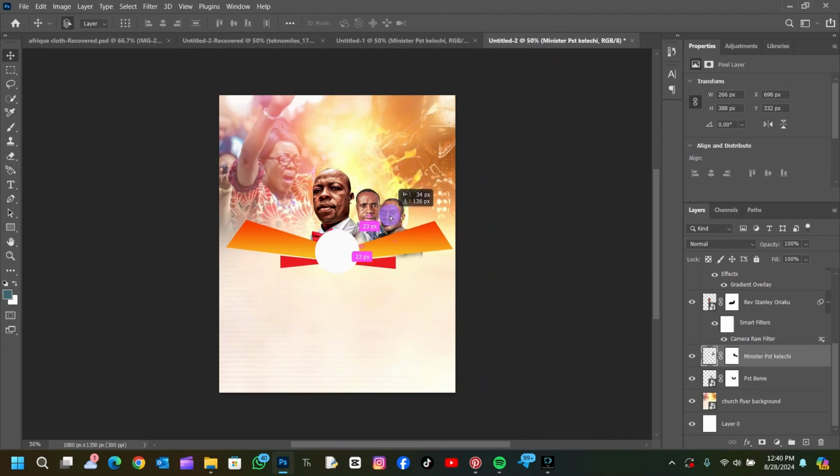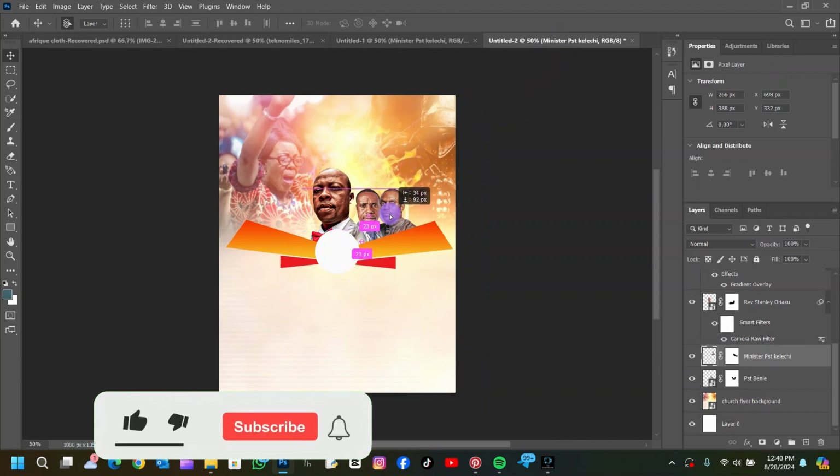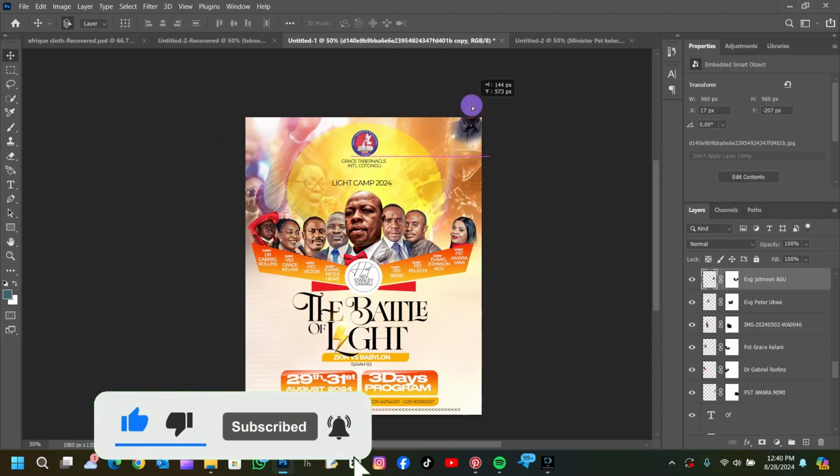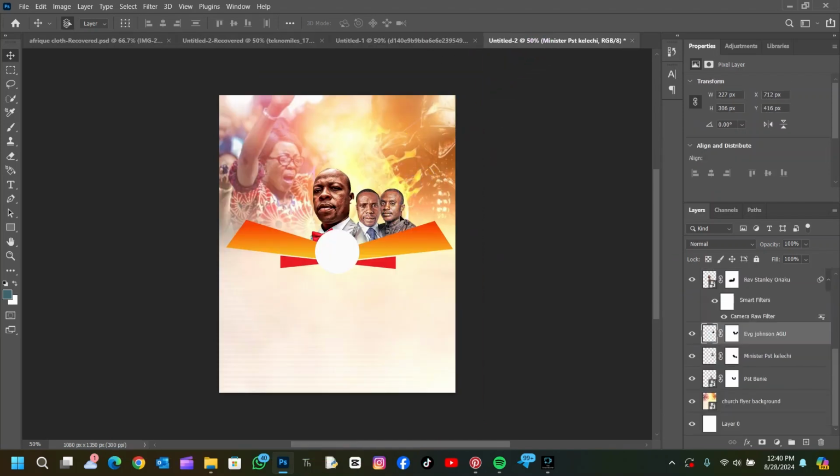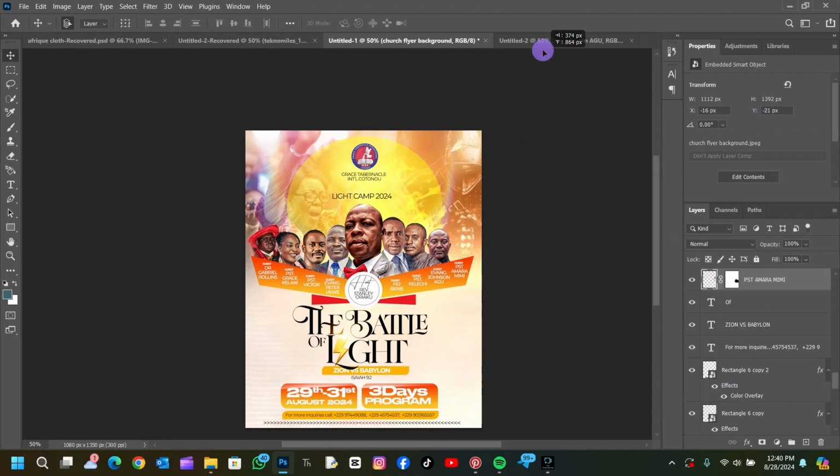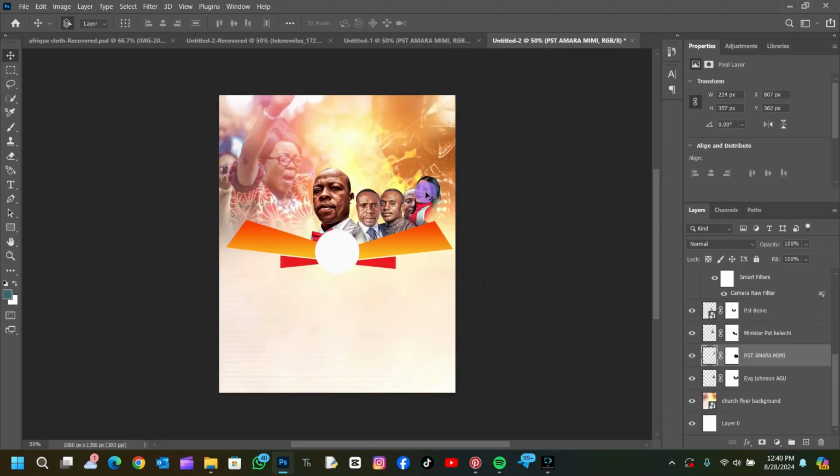So let's just take our pictures. Just to explain things to you, we're going to add our pictures. Make sure the pictures are at the back of each other, not at the front. So we're just going to move every picture to the back of each other. And the last one, make sure is at the back, not at the front. So that is that for this.